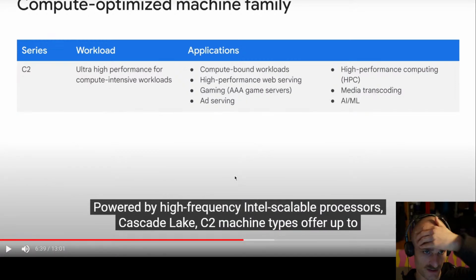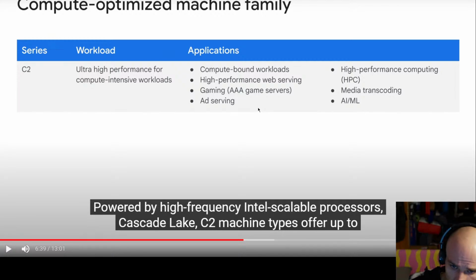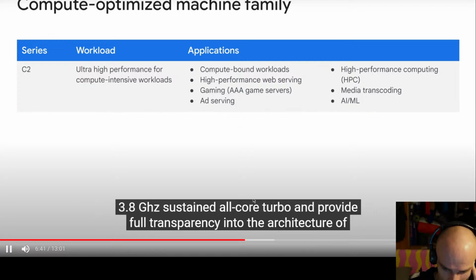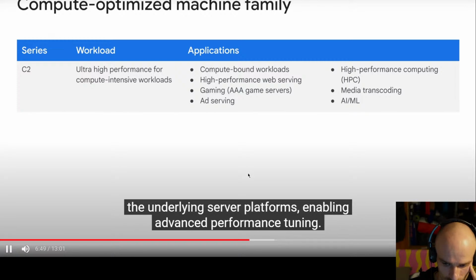Instead, here we have compute optimized machines for media transcoding, high performance computing, AI and ML, gaming, high performance web serving, compute-bound workloads. This machine type offers up to 3.8 GHz sustained all-core turbo and provides full transparency into the architecture of the underlying server platforms, enabling advanced performance tuning.